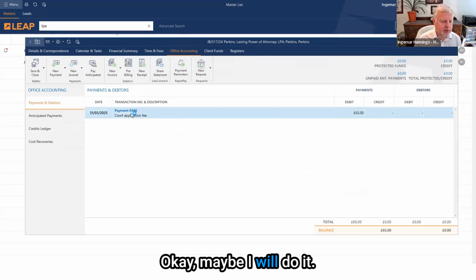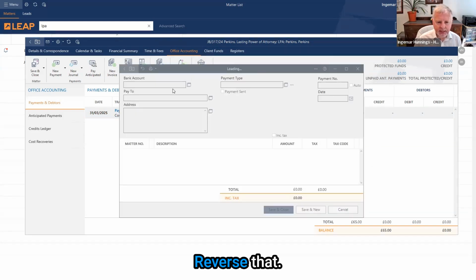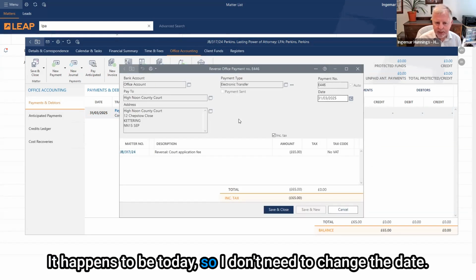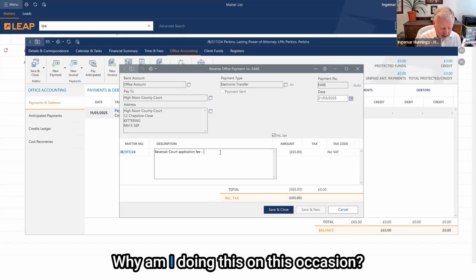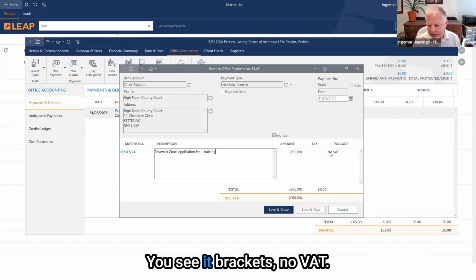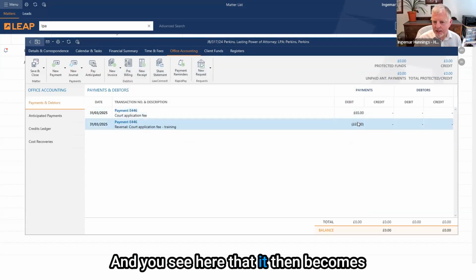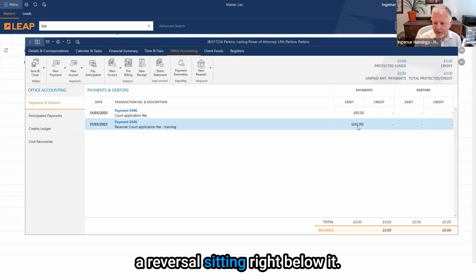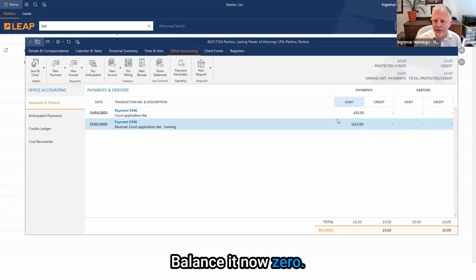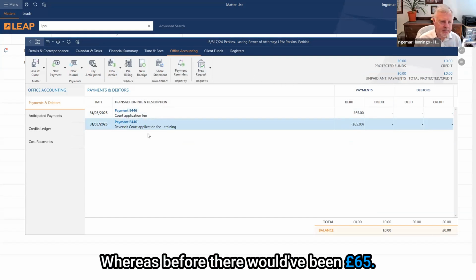Okay. Maybe I will do it. So here we go. Reverse that. It happens to be today, so I don't need to change the date. Why am I doing this on this occasion? Because I'm training. You see it in brackets, save and close, and you see here that it then becomes a reversal sitting right below it. The balance is now 0, whereas before there would have been a 65.